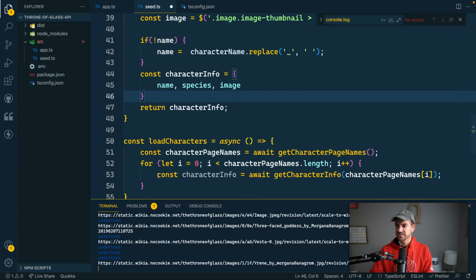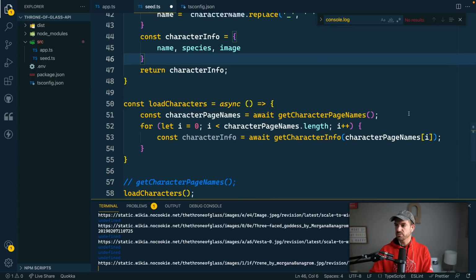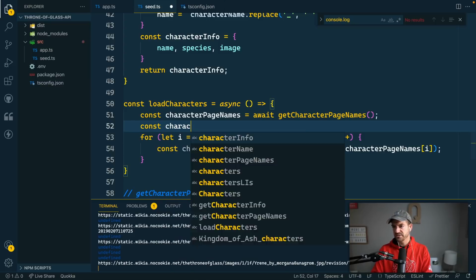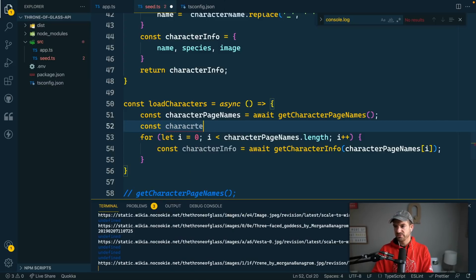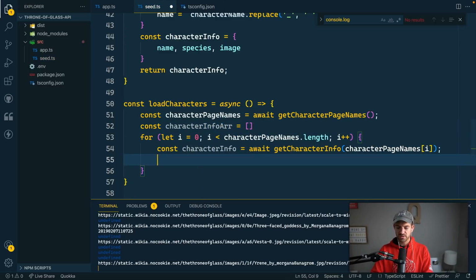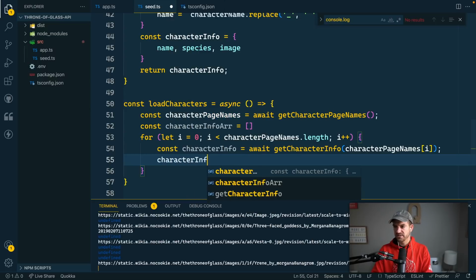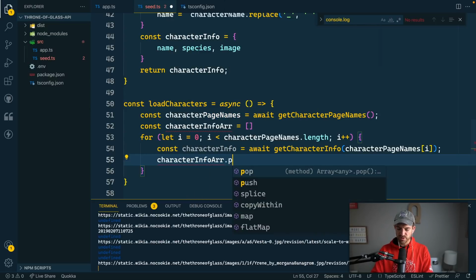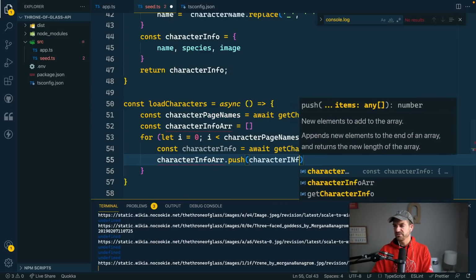All right, so when we call load characters, we'll get each one, and we can say character info array is an empty array. And then we'll push on to the character info array. We'll push the character info.